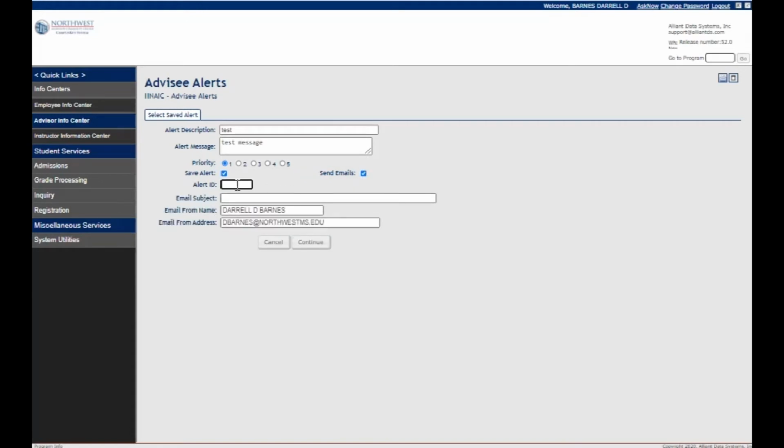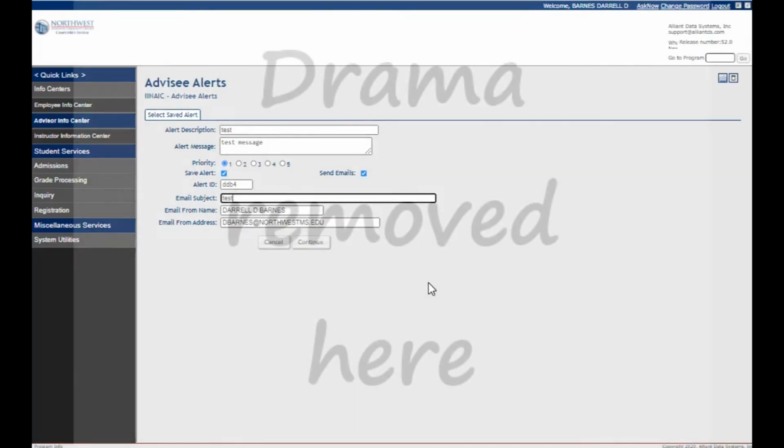For alert ID, I just recommend using your initials, in my case, DDB, and this is probably my fourth or fifth message, so I'm going to put DDB4, and this sends emails to everyone in that list that we just selected. We'll select test again, and then when you click continue and follow through with that, it will deliberate for a few minutes, maybe a couple of minutes, and then give you a success rate. I had 186 emails sent with one failure.